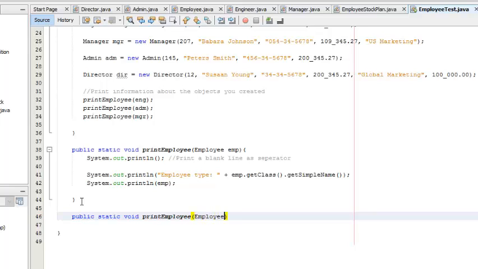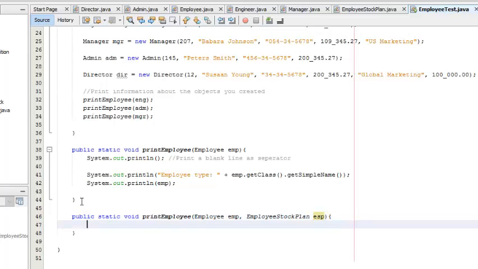We're going to first of all take the employee object, and also the employee stock plan. Now we're going to print out, we're going to print employee, passing the emp object, which is now the variable. We're going to do system.out.println.